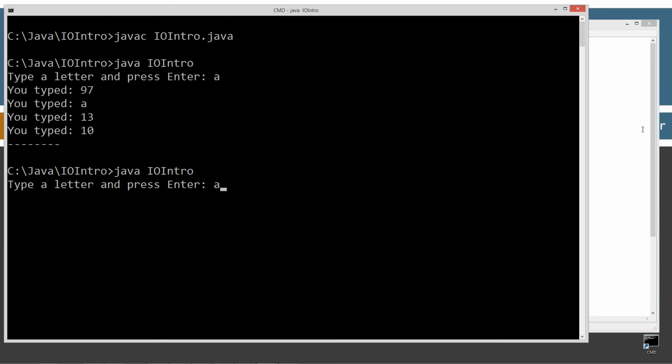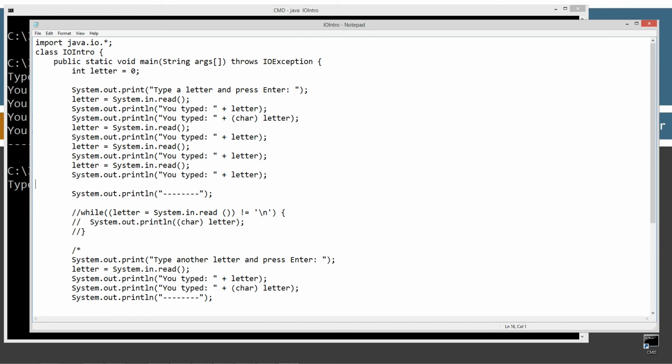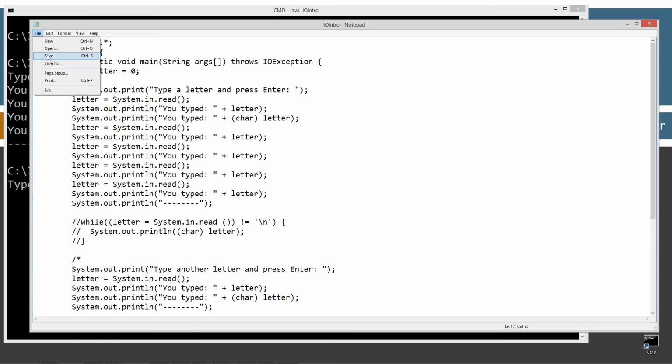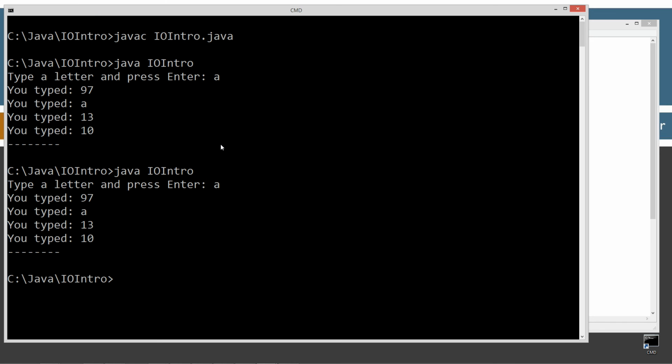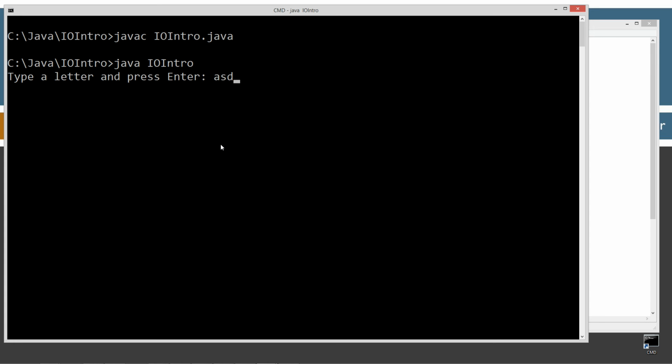So let's do one more thing here. I'm going to put two more of them down here, right? And let's go ahead and save this out and clear our screen, and recompile this. Rerun it. Okay, now what I'm going to do is type in ASD, 3 letters, so that is queued up in our input stream. And then when I press enter, that's going to queue another, basically a carriage return and line feed as well.